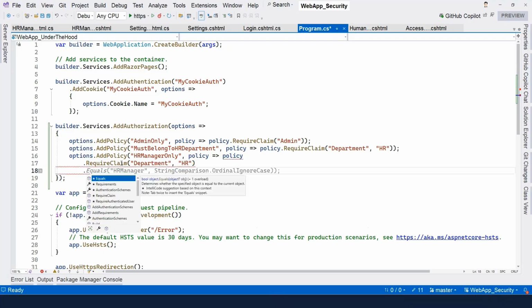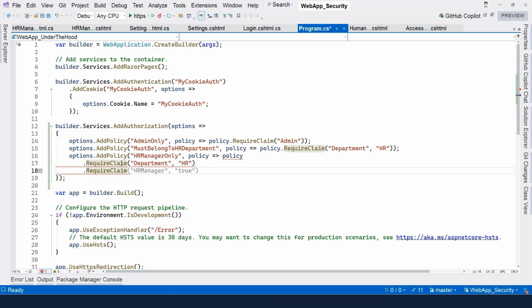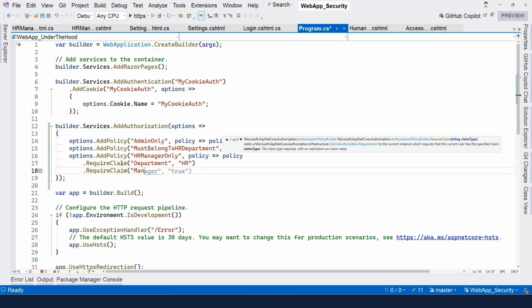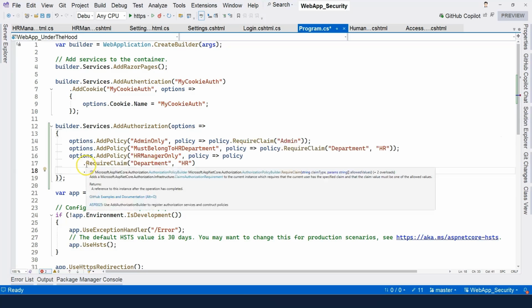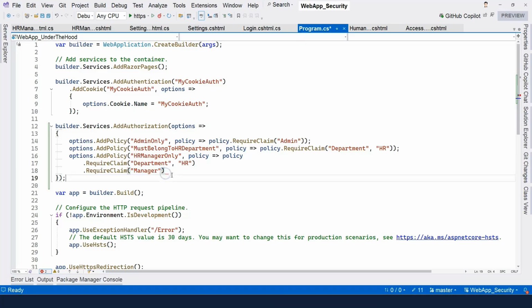And then I'm going to chain it again with another RequireClaim. I'm going to say you also need to be a manager, but I don't require the value. I only require the presence of the manager claim. So this and another RequireClaim, when you chain them together, it becomes the AND relationship, which means that this HR Manager only policy requires this and this. Now let's finish this with the bracket and a semicolon.